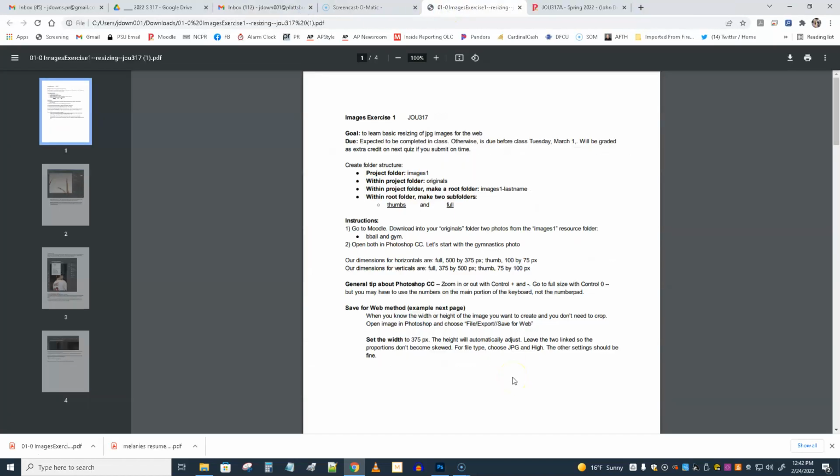You have an exercise that starts out something like this, and I ask you to have Photoshop up. It's going to take a while to load, so open that up right away. And make a project folder. Within that folder, you have originals. Within the project folder, you're going to make a root folder. And then within the root folder, you can make two subfolders, and that's new. Call them thumbs and full.